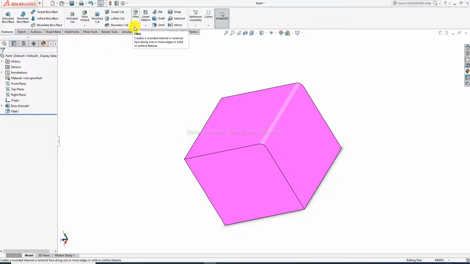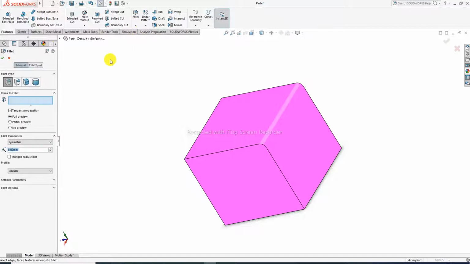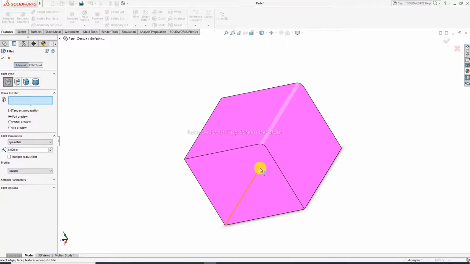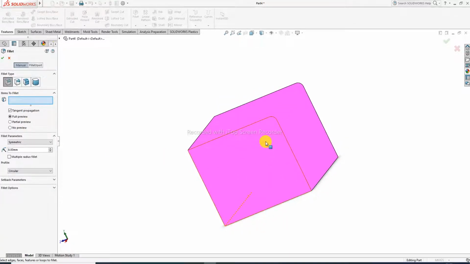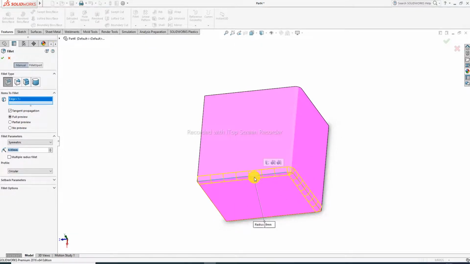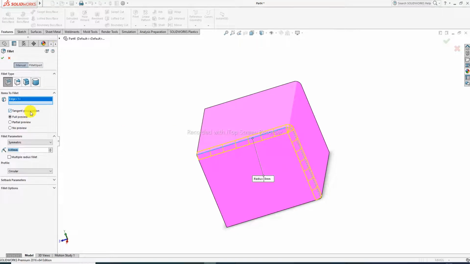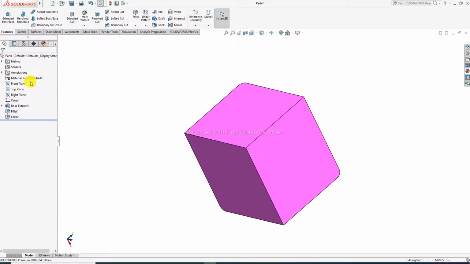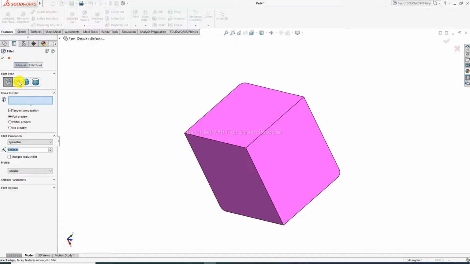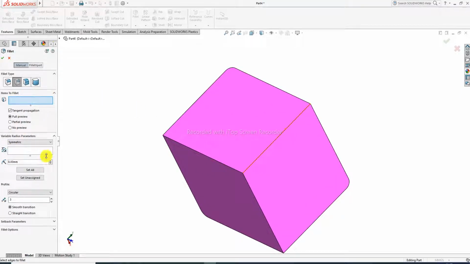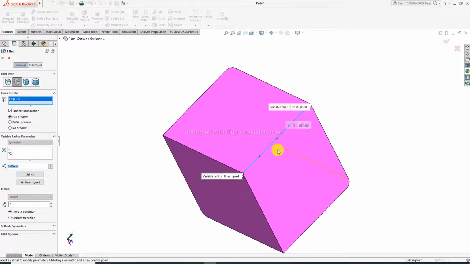Next is variable fillet, and variable fillet is very important. Constant fillet works too. Another edge is selected here. This is perfect, this body is correct, and all is perfect. Next part is the variable fillet. Variable is very important because of this part that we click.